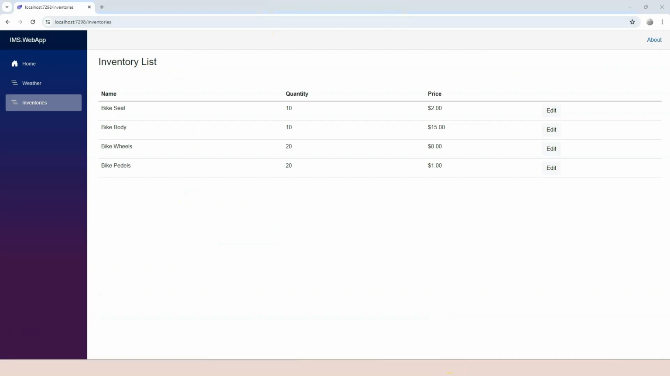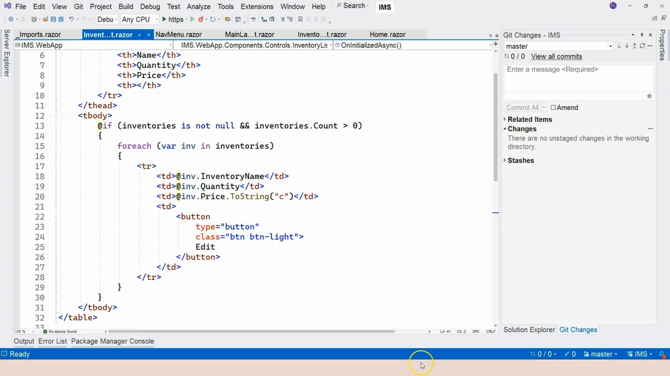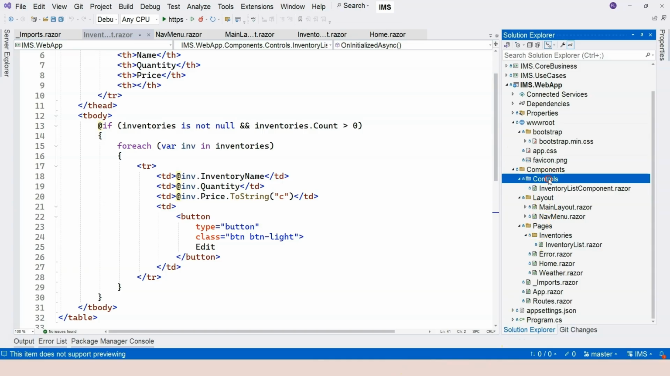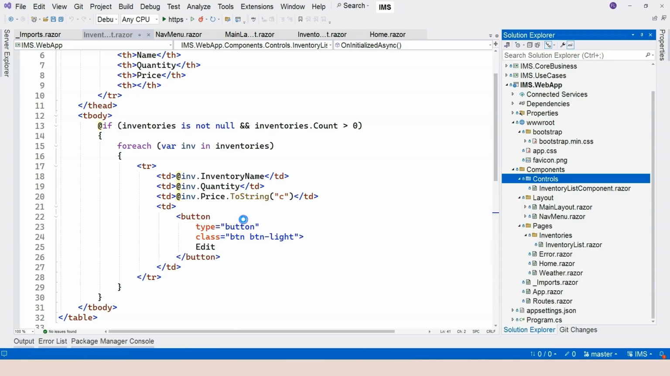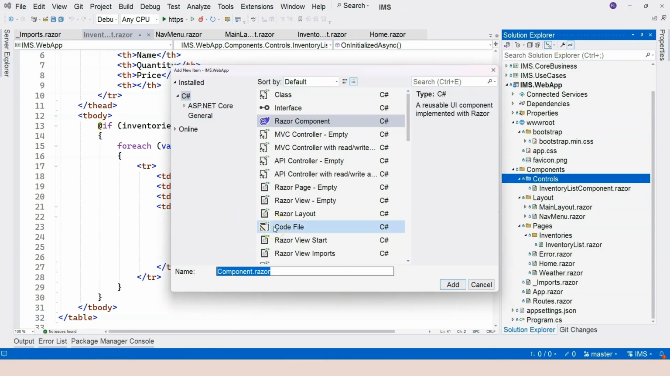And one of the ways that we mentioned last time is that we need to break each one of this into a component, and we're going to call it inventory list item component. You can call it anything. And here I'm just going to call it inventory list item component. So I'm going to go over here, go to controls folder, and I'm going to create a new Razor component, and I'm going to call it inventory list item component.